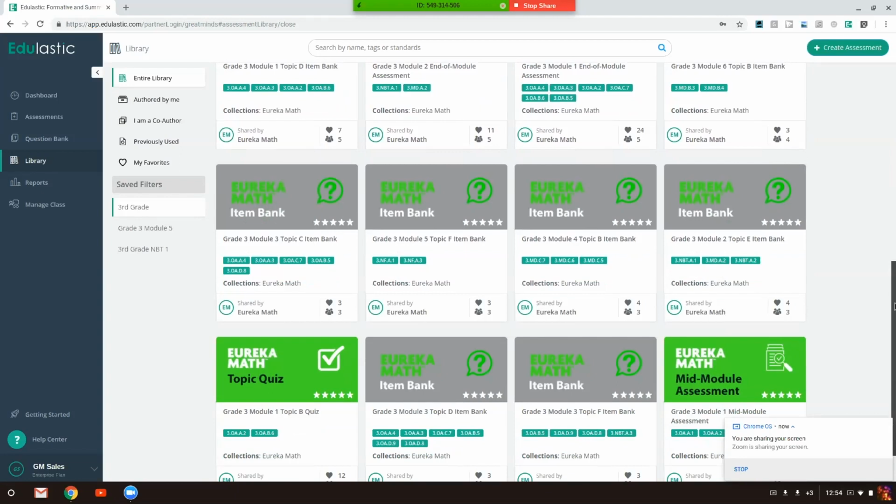Those ones contain 2 to 3 questions for the topic per lesson. So really, they're quite a large collection of items and are intended to be used as an item bank for teachers to go in and select certain questions to use.